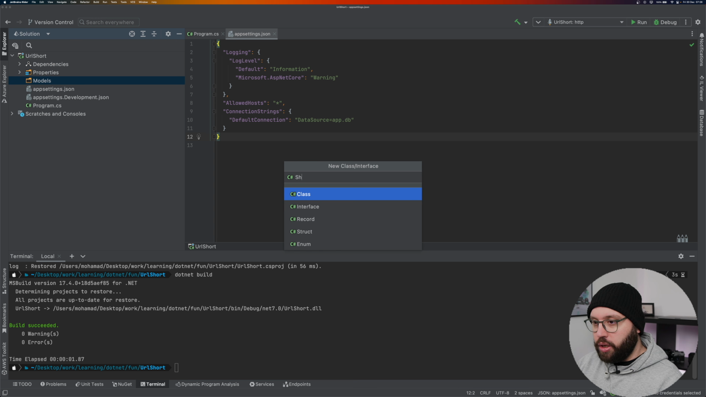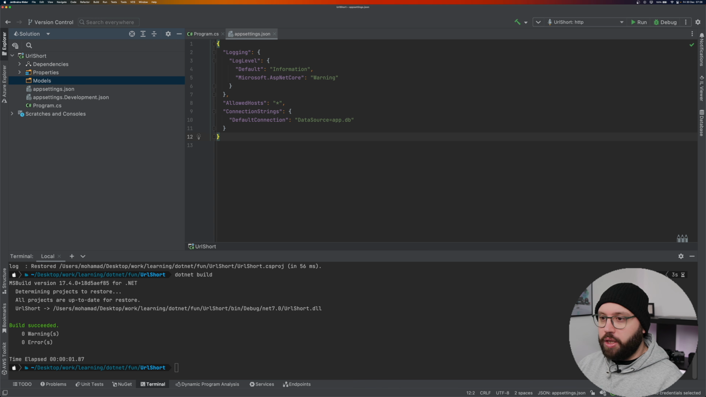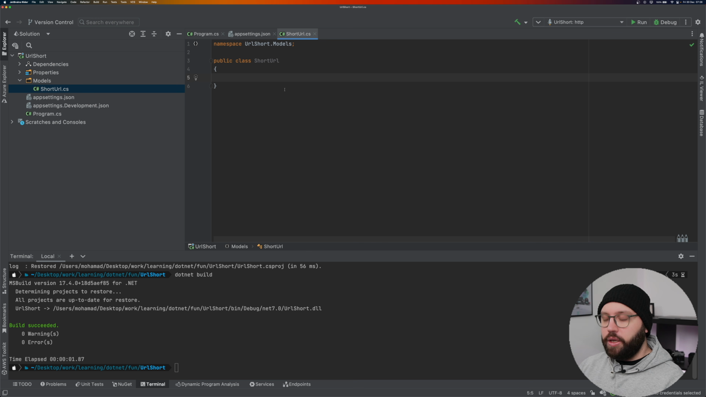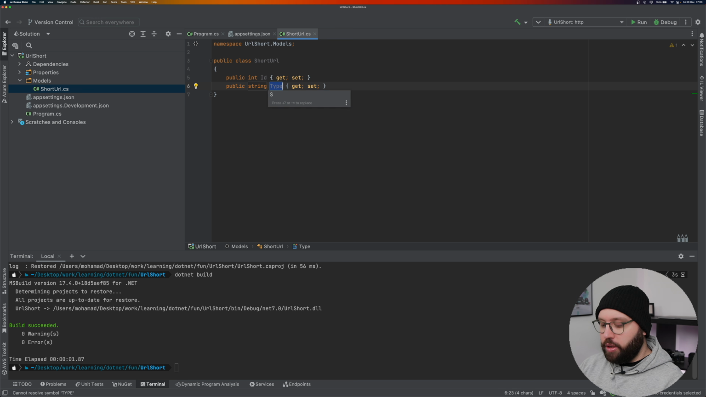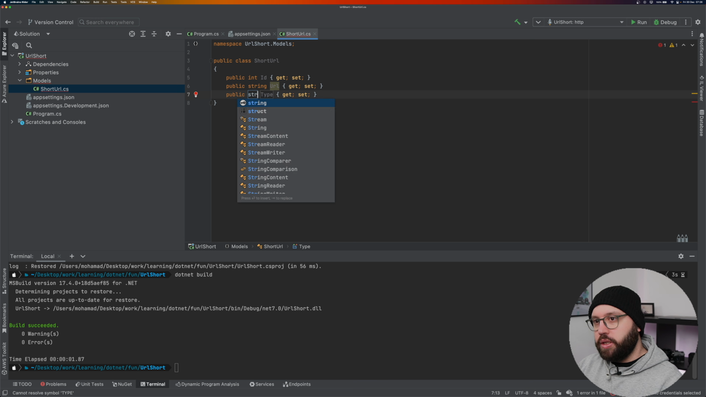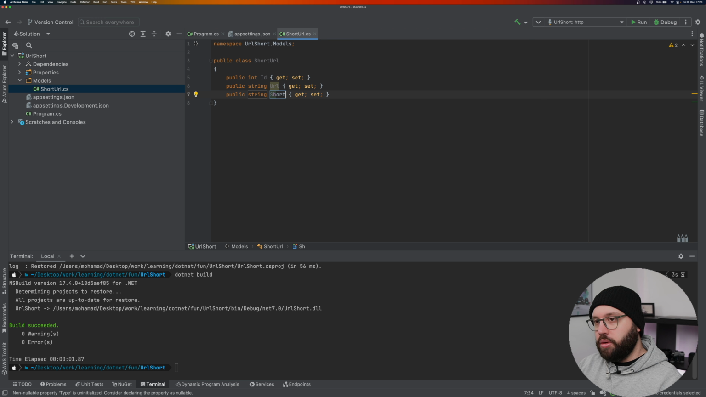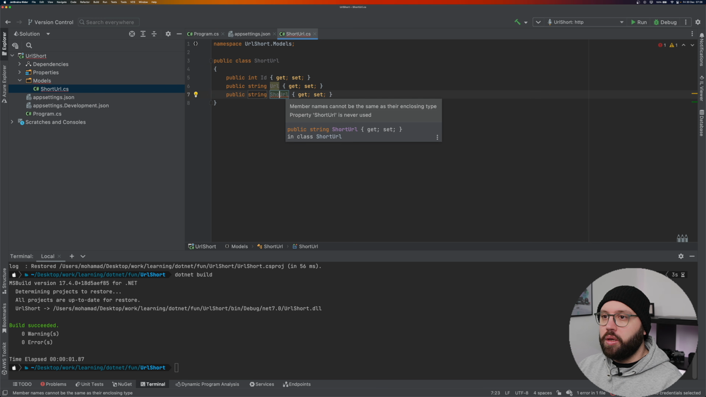Actually, let's call it ShortURL. We can call it whatever we want, to be fair. And here it's going to be a very simple model. We're going to just have 3 items. The first one's going to be the ID. The second one is going to be a string, which is going to be the normal URL. And the last one is going to be also a string, which is going to be the short URL. Very simple. We can add much more stuff to it, but again, let's call it CompactURL.